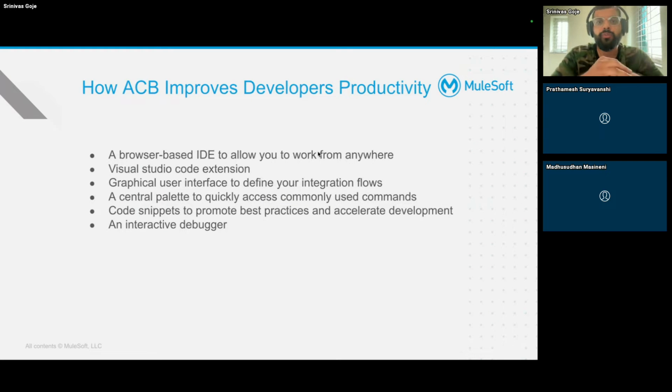How ACB improves the developer's productivity. So basically the browser, it is like a Yeah. browser So based. sorry to disturb.